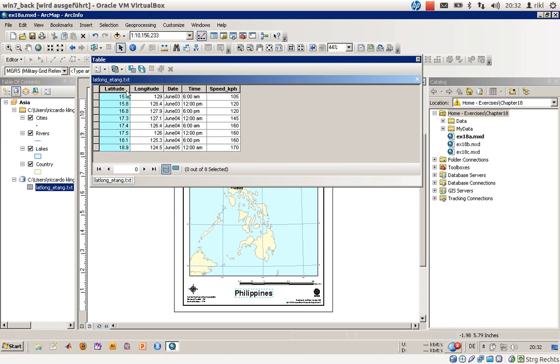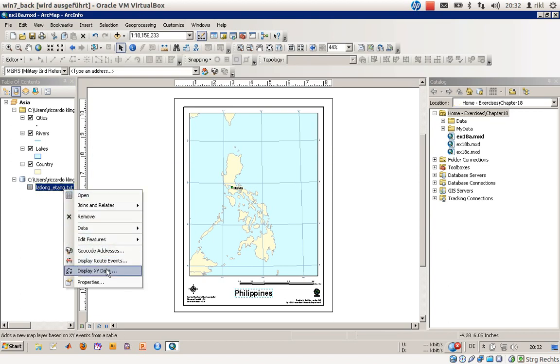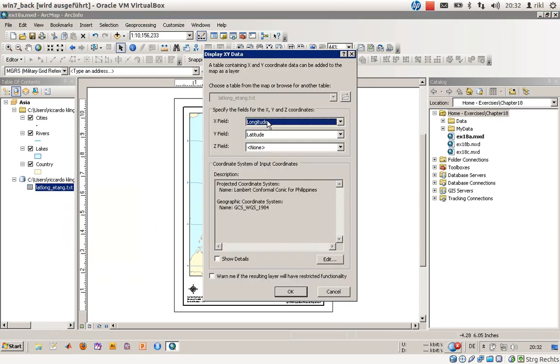You will have your latitude and longitude. So this text file is just plain text, and there's no coordinate system given. So what you need to do is view these latitudes and longitudes on your map and do that properly. So just right click on that one and say display X and Y data. First, you need to define your longitudes and latitudes. Normally, this is done automatically and very correctly.